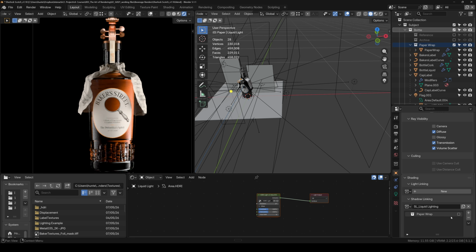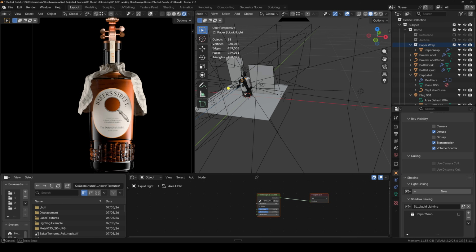See how I uncheck this? And so now it's saying ignore the paper wrap completely when you're lighting this. Whereas traditionally, even if you put light linking and you told light linking to ignore the paper by focusing it only on the glass, what would happen is it would still render the shadow. So by unchecking the shadow lighting in here, it works really well.